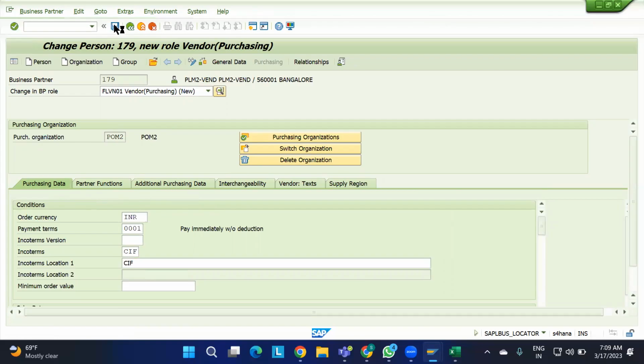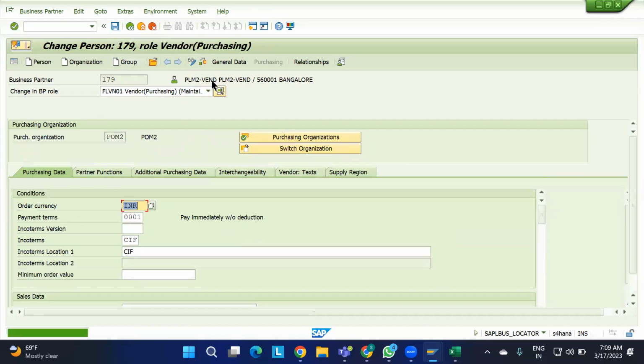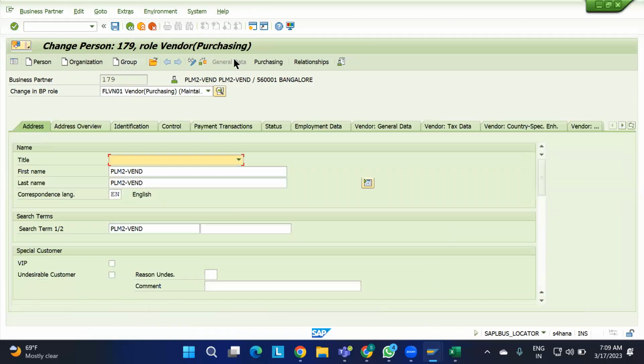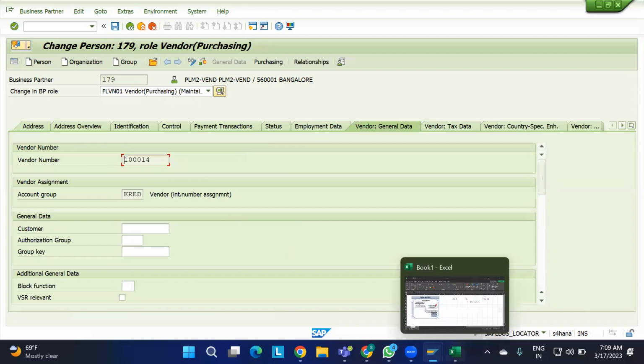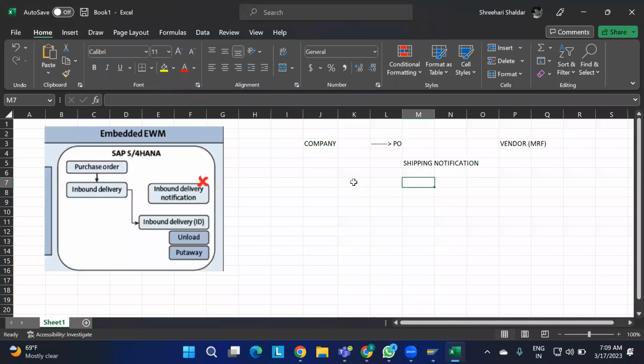Once we save now, it is going to provide one internal number range. If you go to the general data here in the vendor general data tab, it has provided the internal number range. This is the vendor for me. Okay, I'll just put this vendor somewhere else here. Okay, my vendor is this one. That is nothing but PLM2 vendor. Like that I have created.